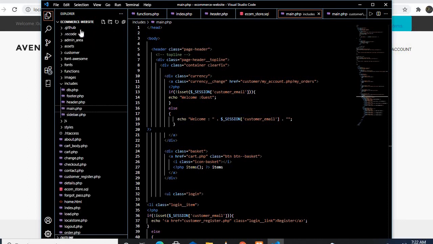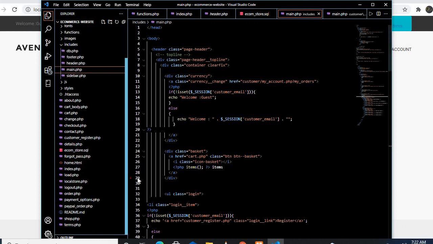Okay, this is the file for the website. Let's see, checkout. The database is ecom store. Payment, it has all the PHP. So later I'll show you how to change your HTML files to PHP so that you can run them in XAMPP.